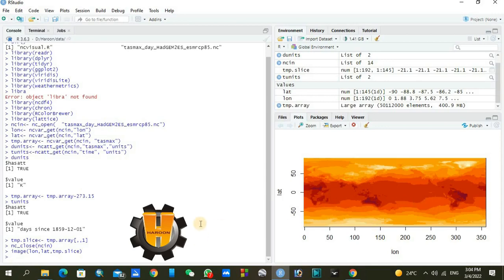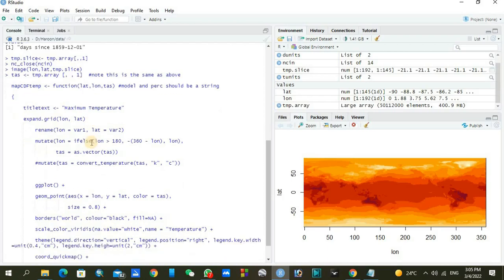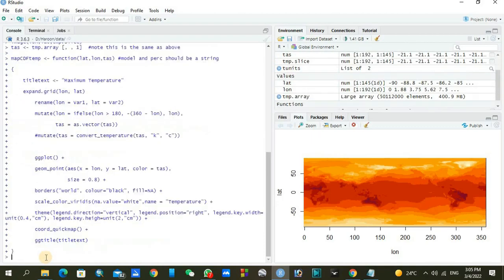For that purpose, I have used some code. Just copy these codes and paste them downward. I'm doing the same. You can see I have pasted temp array, but it's not month, it's one. Similarly maximum temperature, and furthermore borders and all of these. So we'll just press enter. Now we will write the map function with temp, lat, lon and temp slice. No temp array, it's temp slice.